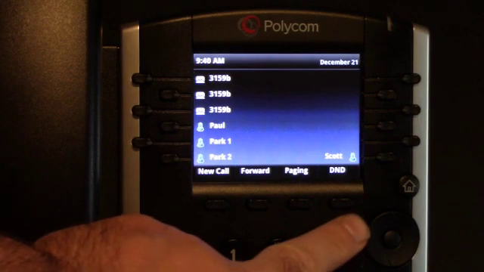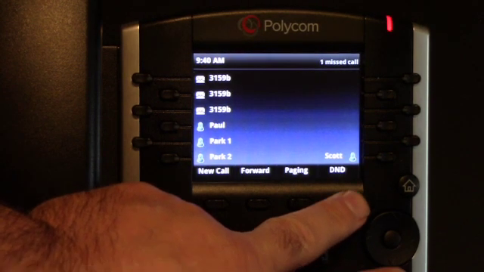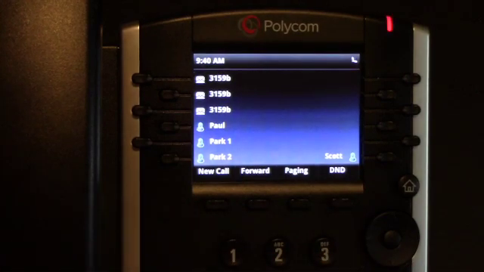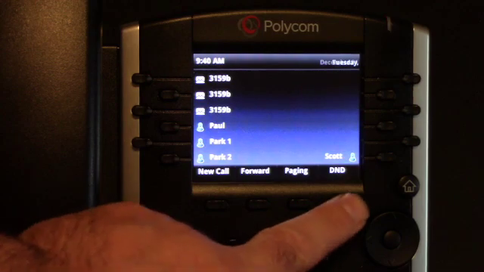DND, or Do Not Disturb. This is a soft button on the bottom of your phone. This will send all calls directed at your extension to voicemail. Your phone will not ring. There will be a small icon in the top right of your display showing that your phone is on DND. If you are not receiving calls, make sure to check the status of your DND.